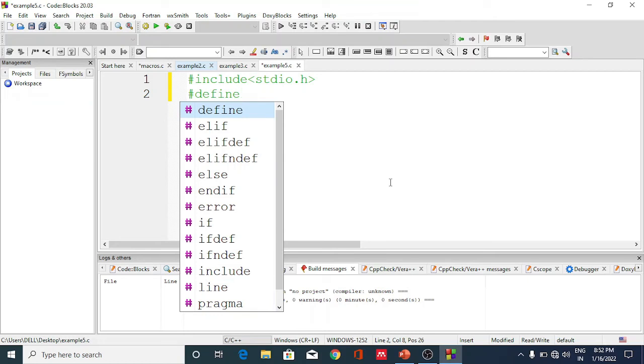Now one more important thing that I want to tell here: these are all directives. Like you can see, this is hash define, hash else, hash elif, hash ifdef, hash ifndef, hash endif, hash error, hash if, hash include, hash line, and the most important one, hash pragma. All of these are special types of directives that we will discuss at the end of this video.